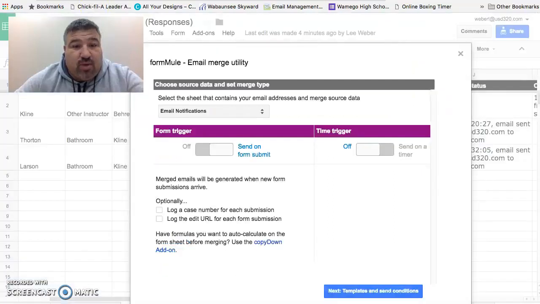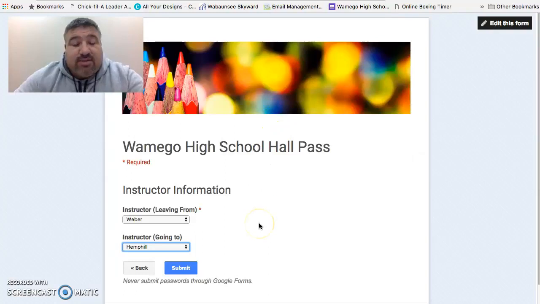Okay, so I've done that, and when I hit submit, this is going to log into a Google Sheet over here where I have my results. It's going to log into a Google Sheet with the results, and I'm going to show you how to set that up to automatically send an email on to each teacher, letting them know when the student left and who they're going to.